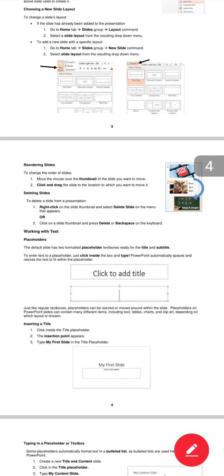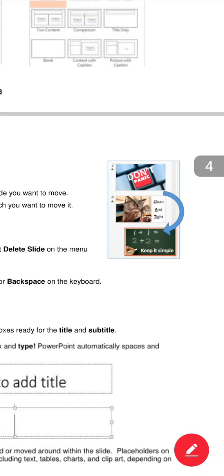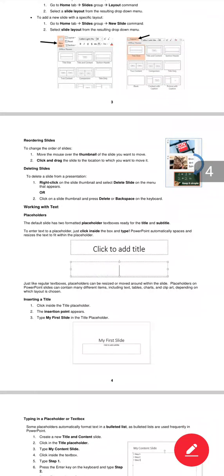Reordering slides. To change the order of the slides, first move the mouse over the thumbnail of the slide you want to move. Or the second method is to click and drag the slide to the location to which you want to move it, such as this. Now, deleting slides. To delete a slide from a presentation, right click on the slide thumbnail and select Delete Slide on the menu that appears, or click on the slide thumbnail and press Delete or Backspace on the keyboard.